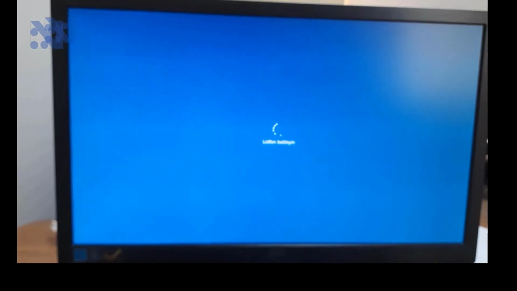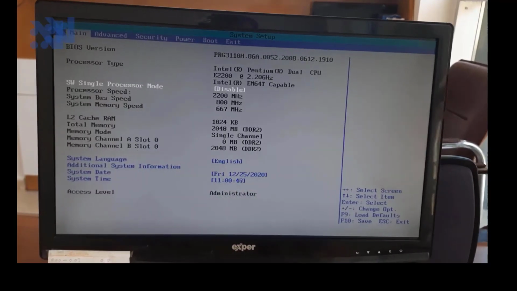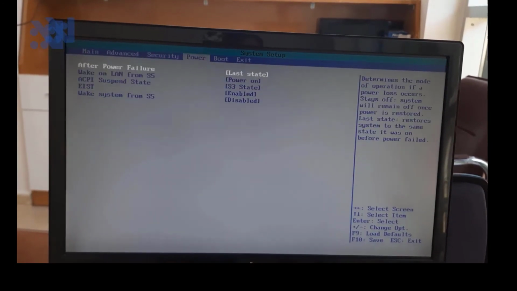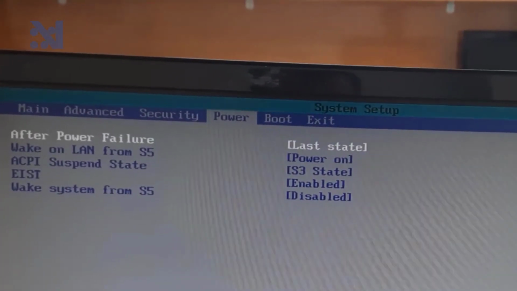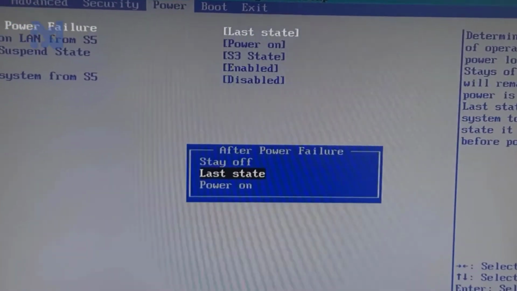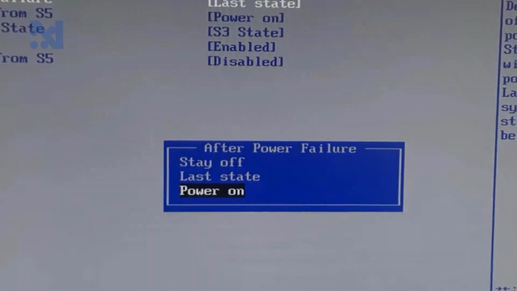BIOS settings differ from computer to computer. Here I will show you where the same settings are on several computers that I have. We have another computer here. Let's look at the BIOS setting for this. We choose the Power option, then After Power Failure, it is under this setting: Stay Off, Last State, and Power On. The same setting is this option.